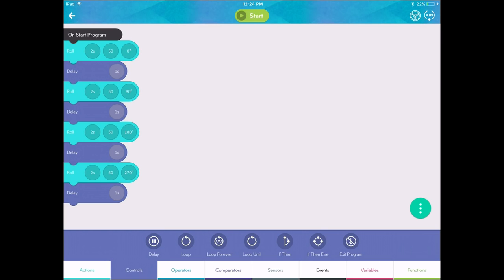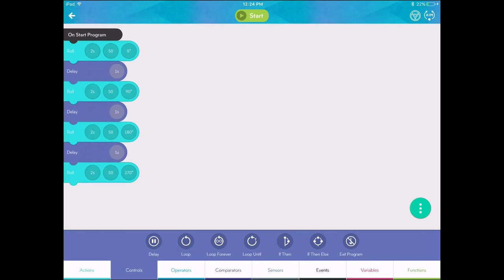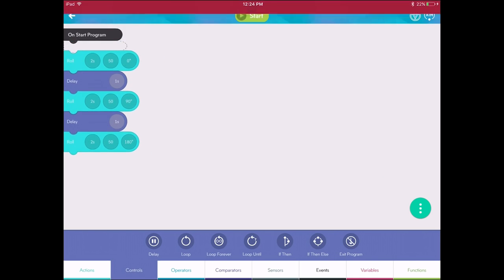program more efficient and powerful using loops. A loop repeats a series of blocks as many times as you want. Instead of using 8 blocks, you can write the same square program using only 4 blocks. Delete all but one of the roll and delay blocks by dragging and dropping them to the trash like this.